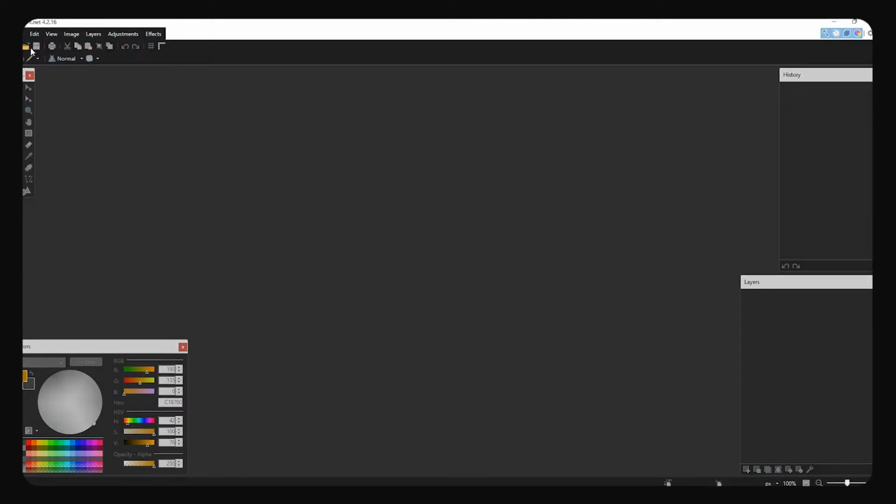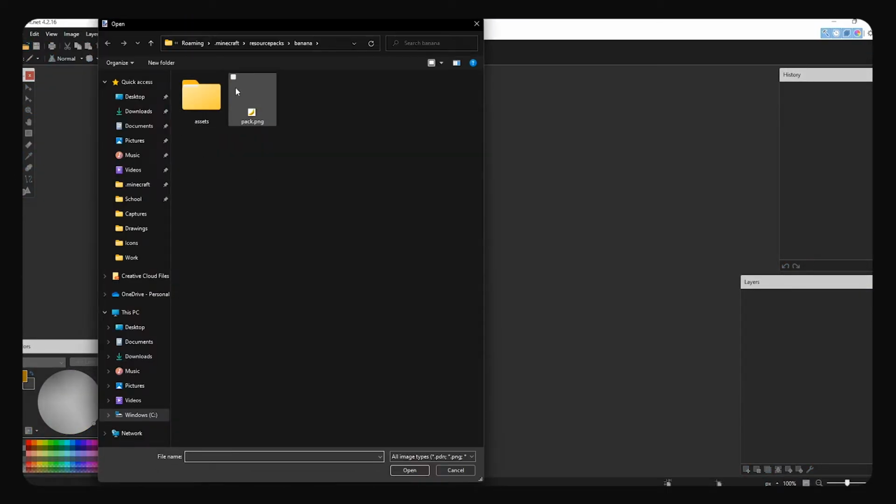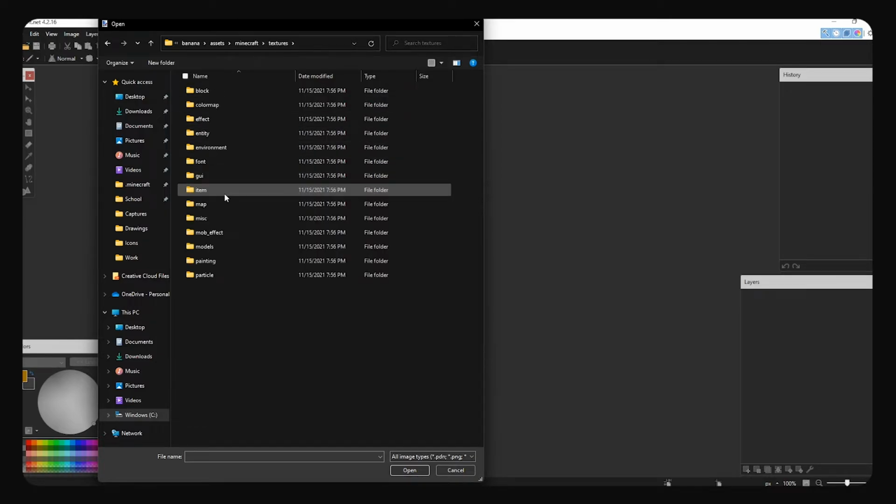So we can close this, and we can open up one of the textures. You want to go to your resource paths folder, and then the banana, and then go to assets, Minecraft, textures, and there you go, that's all the textures. This is literally every single texture in the game, right here. I mean, you're literally the most powerful person on earth right now. You literally have all the Minecraft textures.